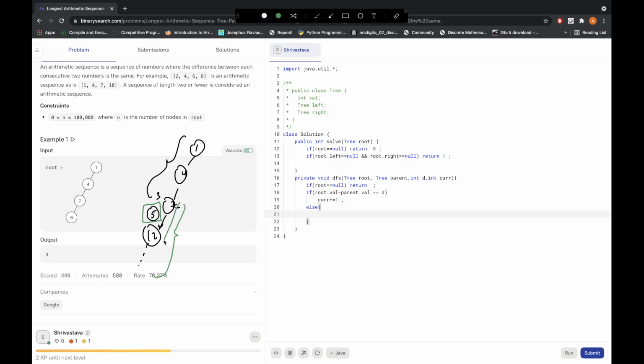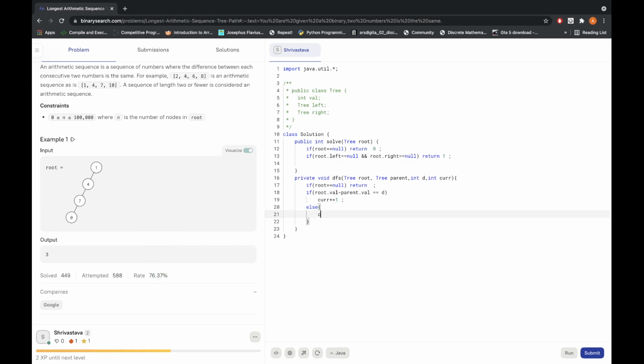So it will be initially of the length 2 only. So this we have to actually keep in mind. So our current will be set to 2 for the fresh path, right? And then once we have done, we'll simply call our DFS method, once for the left child and once for the right child.